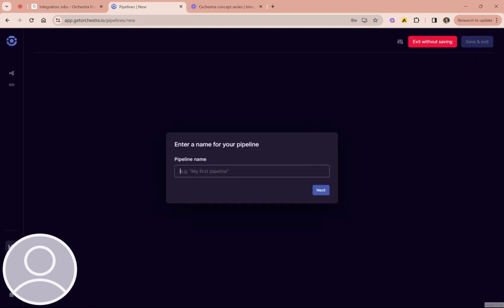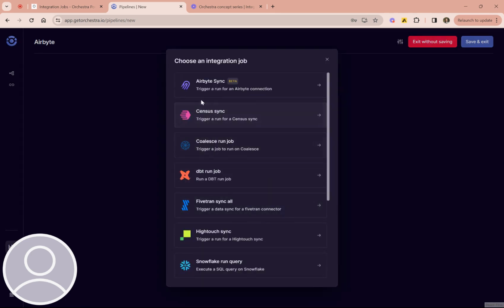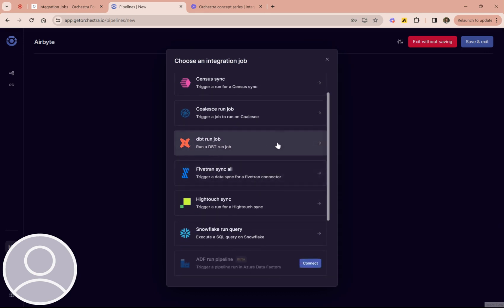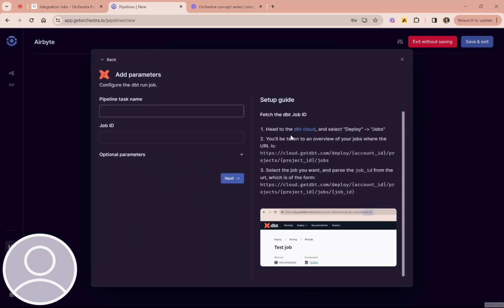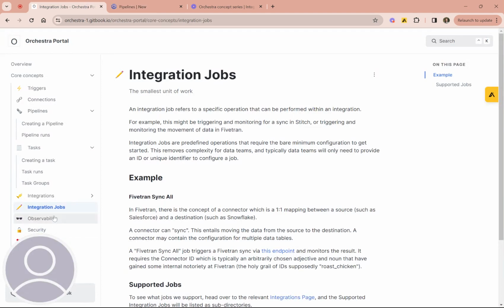If we go to build a new pipeline, when you add a task, you can see that there's a list of integration jobs. These will all execute as tasks, but you can kind of think of them as templates or plugins in Airflow, right? And if you're unsure as to what something does, you can click into it, and then it'll say exactly what you're doing. We also have these in the docs.